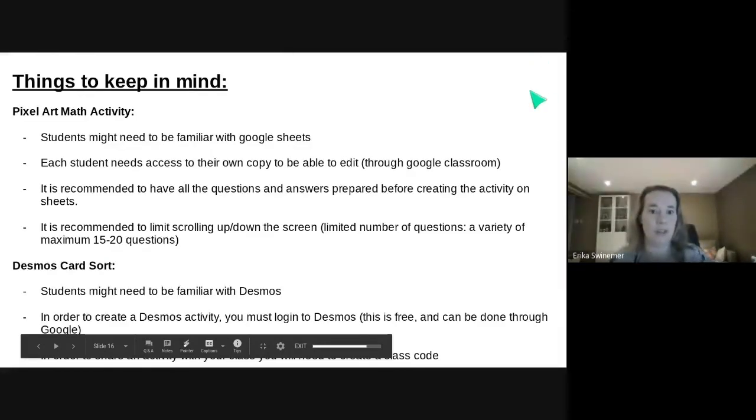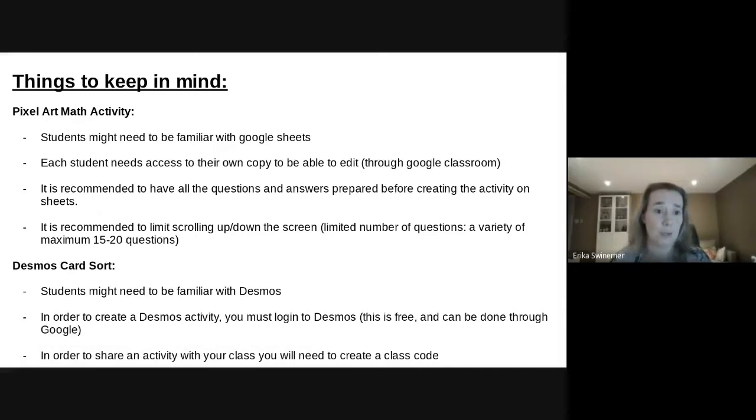So things to keep in mind, I think we mentioned most of these. Your students, of course, may need to be familiar with both of these programs before you set them off on something. We try to make it as user-friendly as possible, but they may need some experience with it. For the pixel art, each student needs to be able to access their own copy so they can edit it. So if you assign it through Google Classroom, that should take care of that. As we said, it's easier to have it all ready to go. So all your questions and answers, all your images for your cards, to have those ready to go before you start putting it together, and then limiting the questions in both cases. So limiting the number of cards on those screens, and then limiting the questions for pixel art, just so you're not scrolling up and down and up and down.